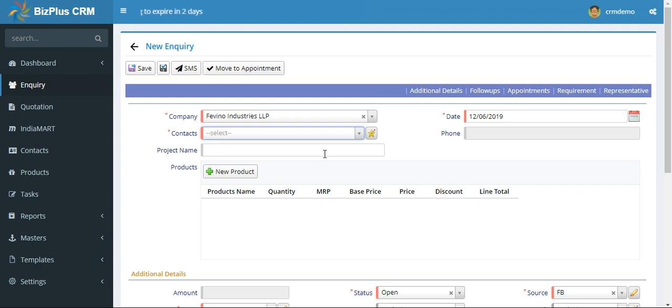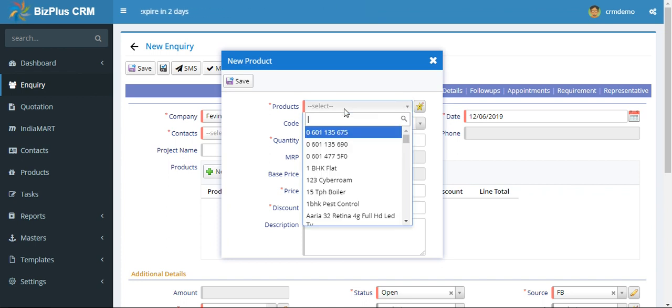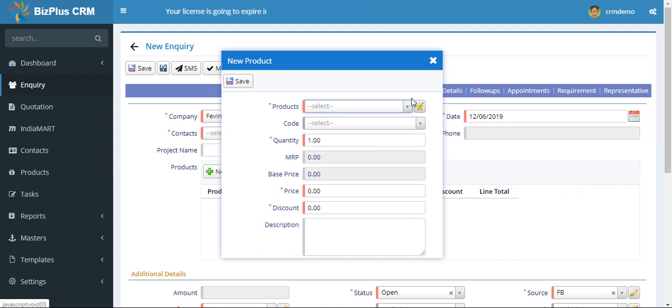Now next is to select the product for which the inquiry is made. You will have to predefine all your products initially in the setup to save them for later. And in case you want to add or define a new product at runtime, that is also made possible just by clicking here on the define new product tab.